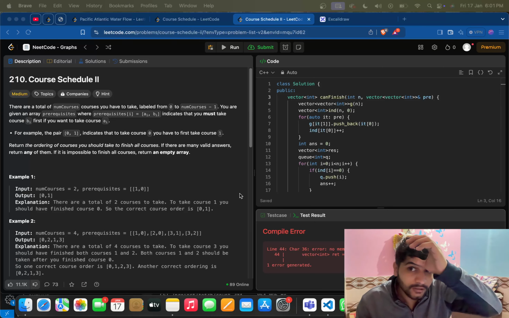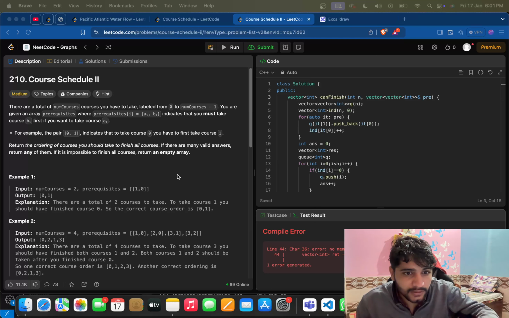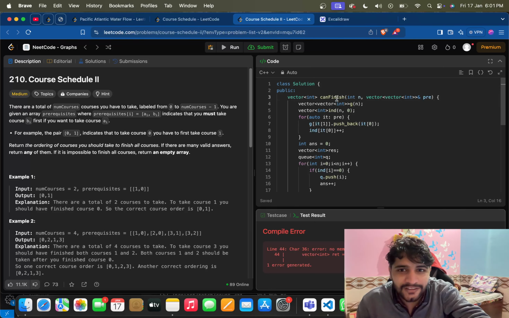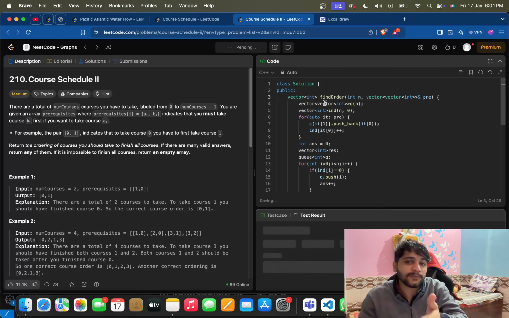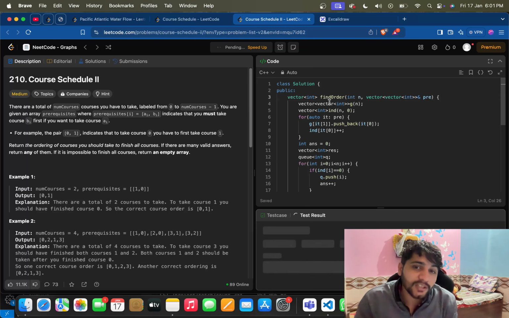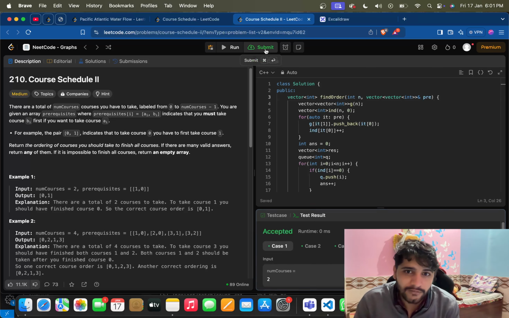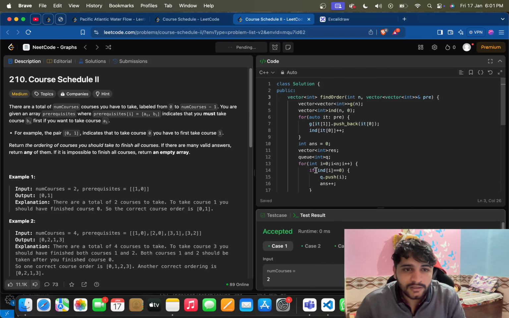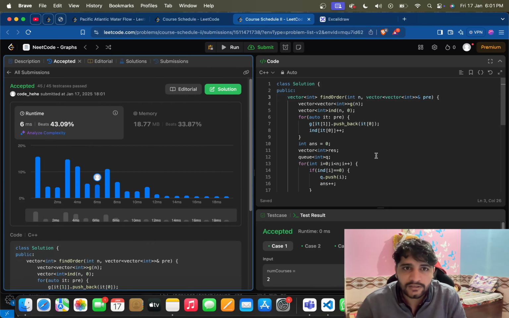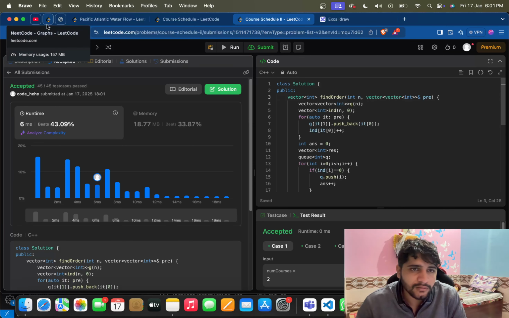So I don't know what kind of mistake this is, but we were not writing the same function. We just copied the whole code from the previous question. That's why the problem was happening. The return type was boolean, and the function name was also different, so that's why it was giving the error. Otherwise this question is already done, and yeah, it's done.